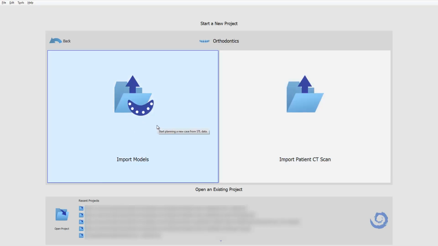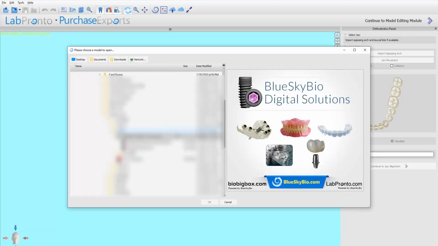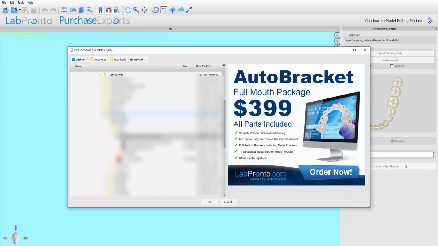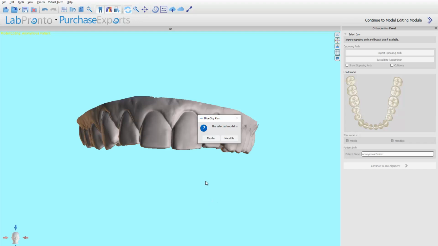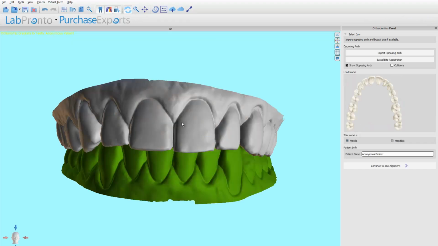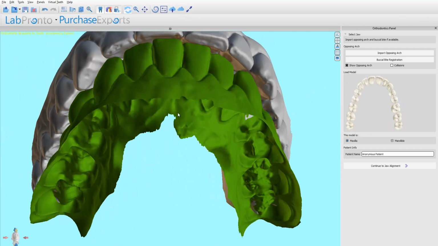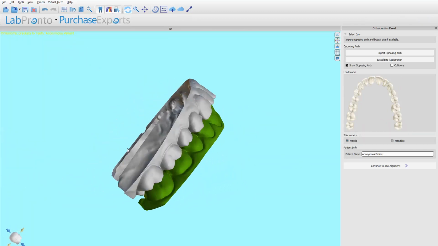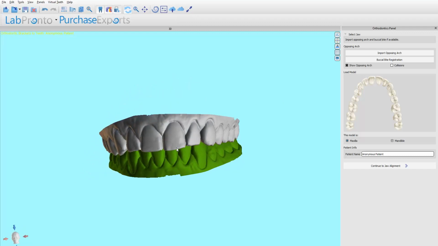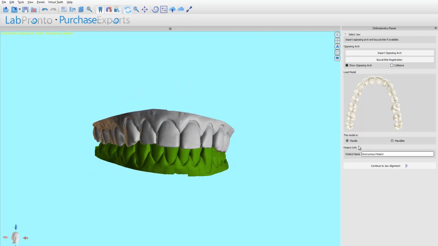Now I'm going to import my models. I'm going to find a case. Okay, so here are the models. I just brought in a random set of models. Click on maxilla. These have actually been trimmed previously. They're older models. It does not matter at all, so ignore that. It's irrelevant to indirect bonding trays anyways. So I'm going to go ahead and click forward.